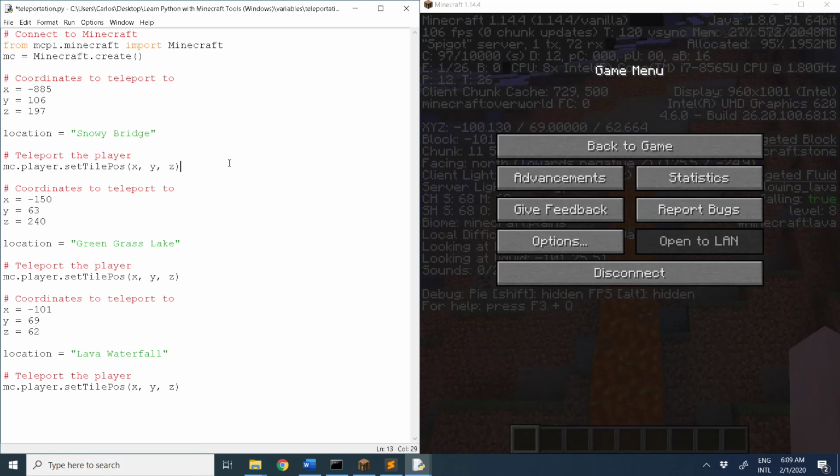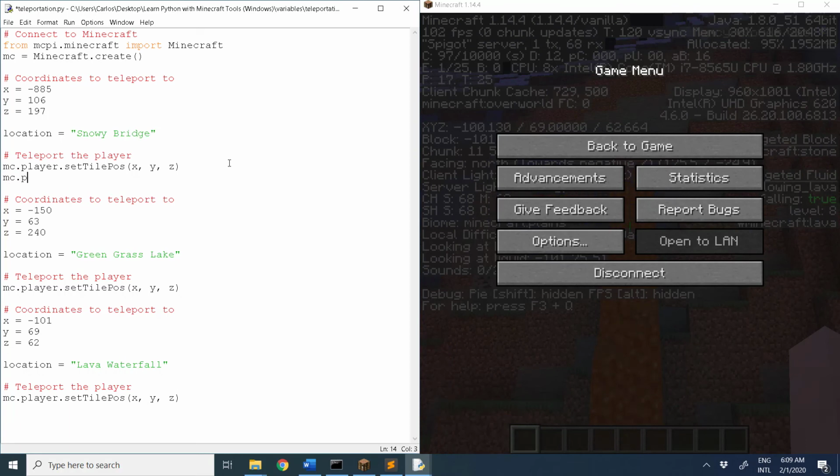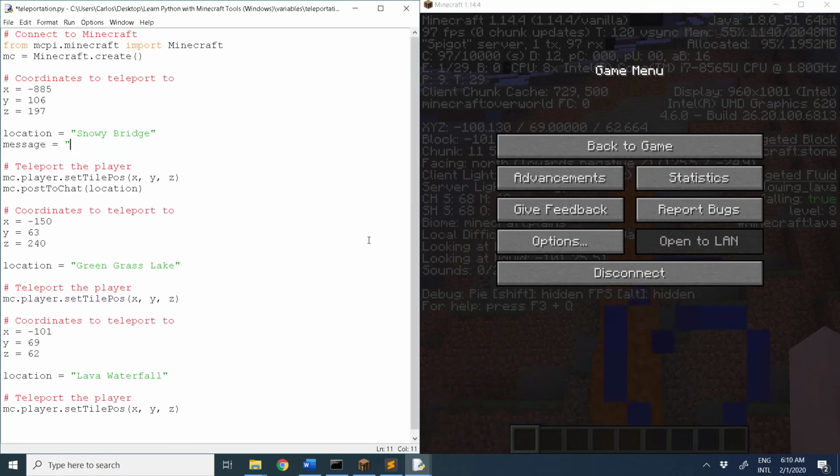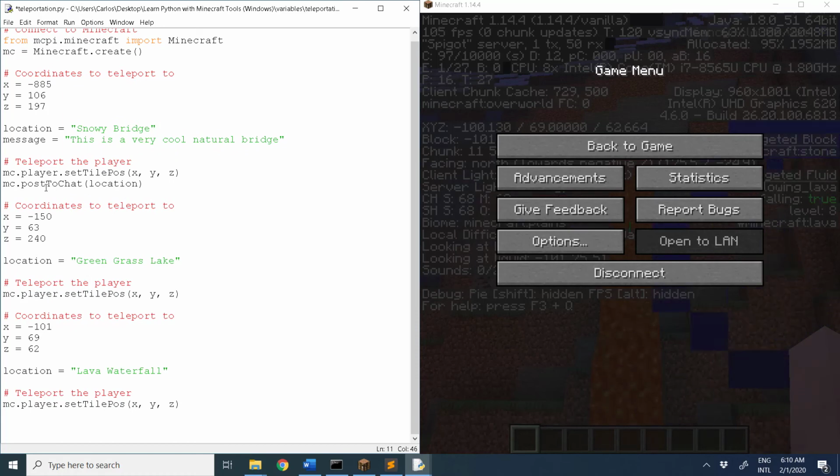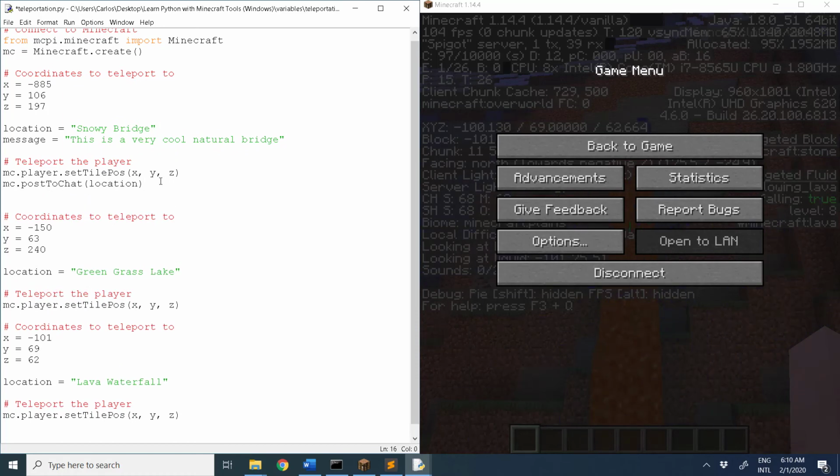So let's go. After we teleport, we will post to chat the name of the new location, and let's go ahead and add some message. This is a very cool natural bridge. Okay, so when I go to that location, I show the name of the location, and then I also show the message.